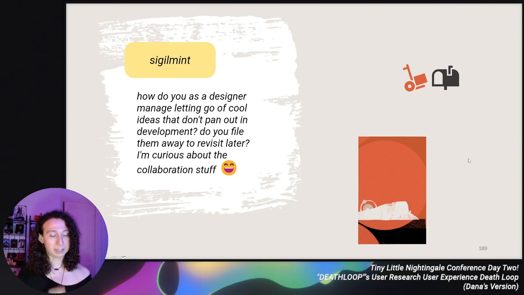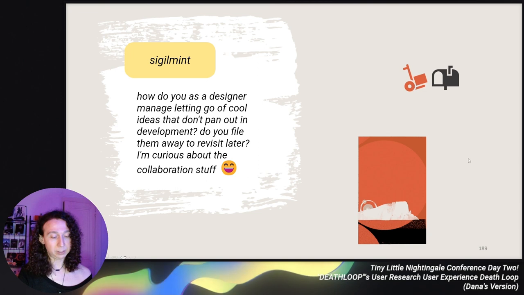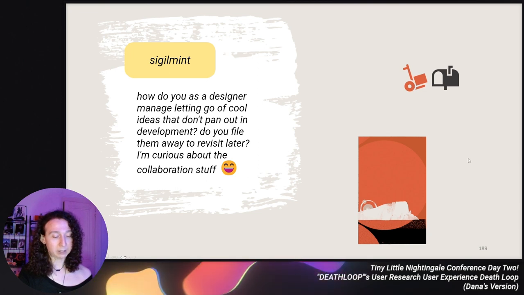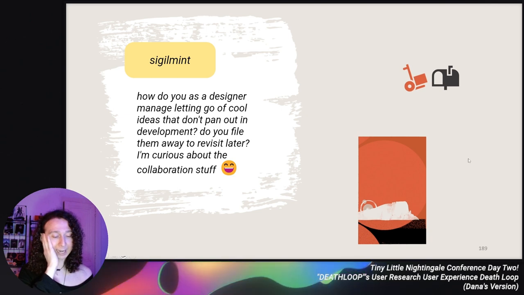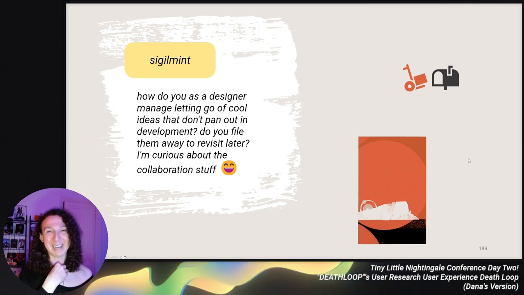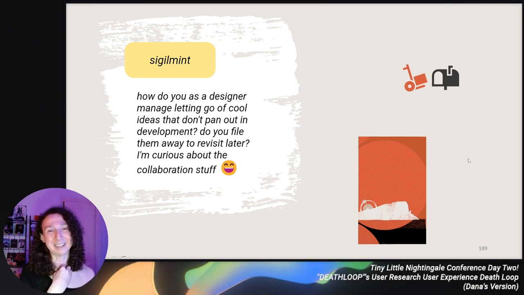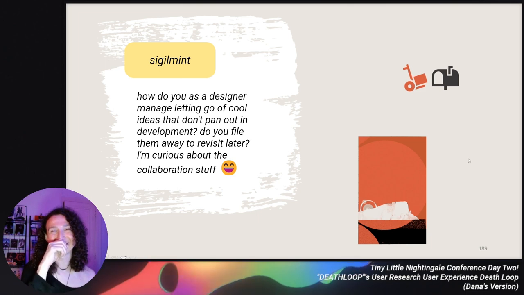How do you as a designer manage letting go of cool ideas that don't pan out in development? Do you file them away to revisit later? I'm curious about the collaboration stuff. I actually recently wrote a guide for my team on how to do this. And the guide is heavily inspired by the classic 5 stages of grief and working through them.